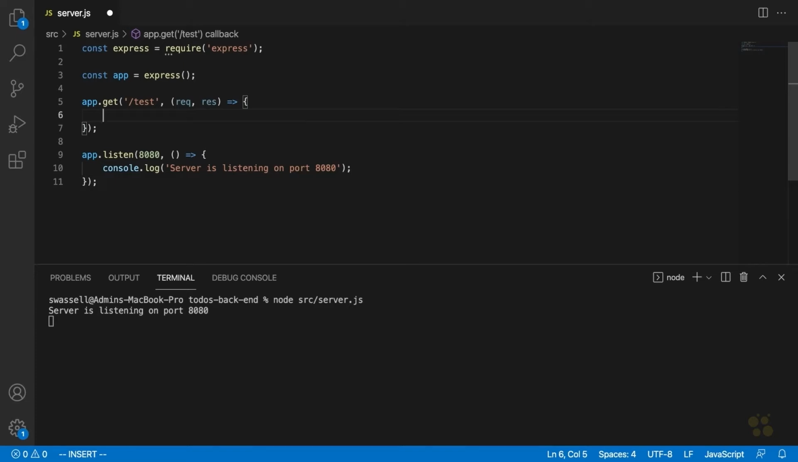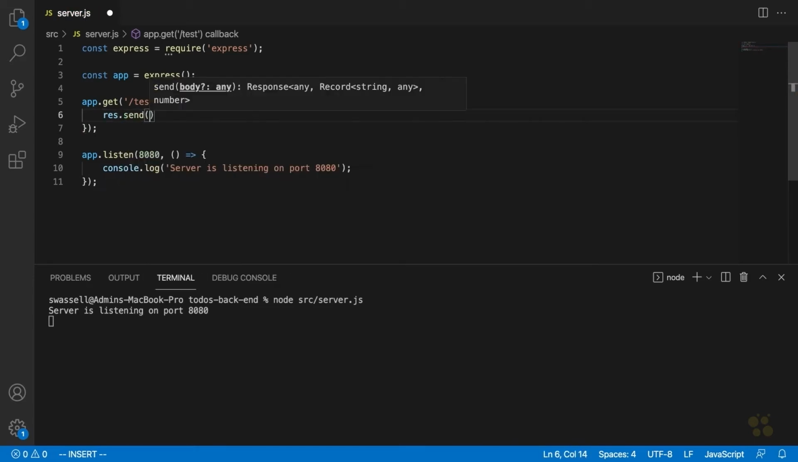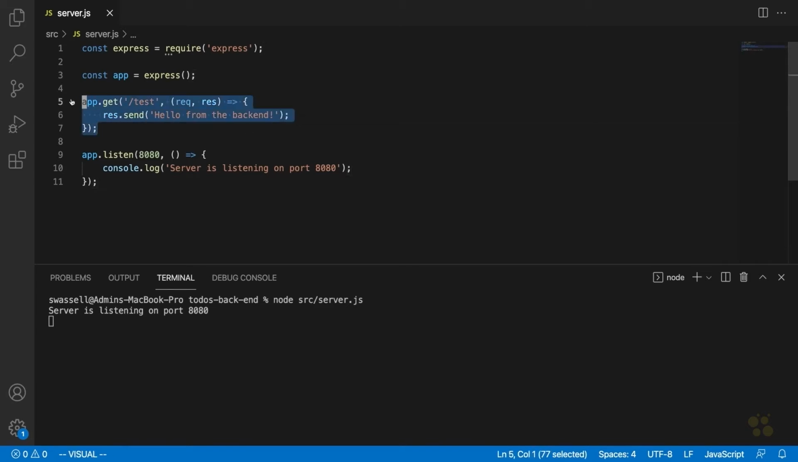So for this test route, we're just going to send back a very basic hello world response to the client by saying res.send, and we'll say something like hello from the backend. And that is how you write a very basic endpoint in Express.